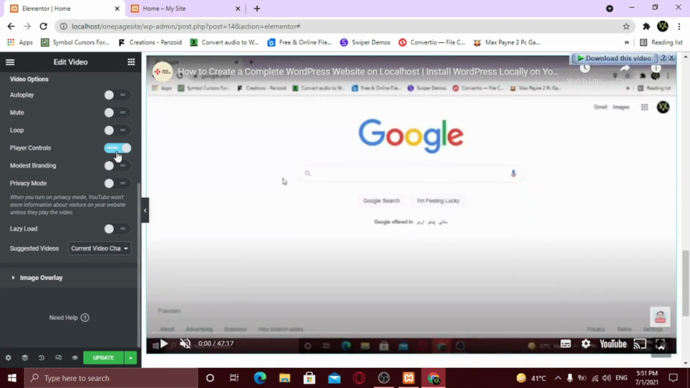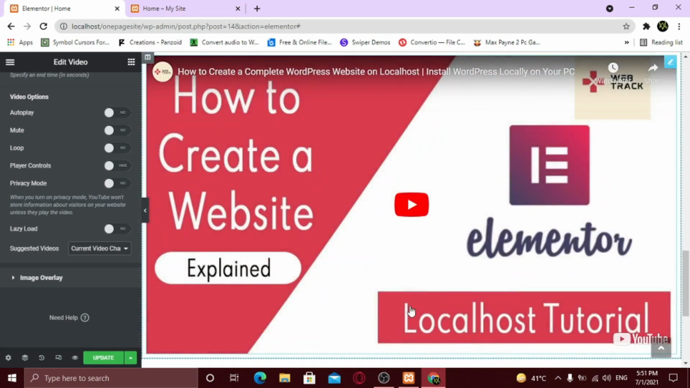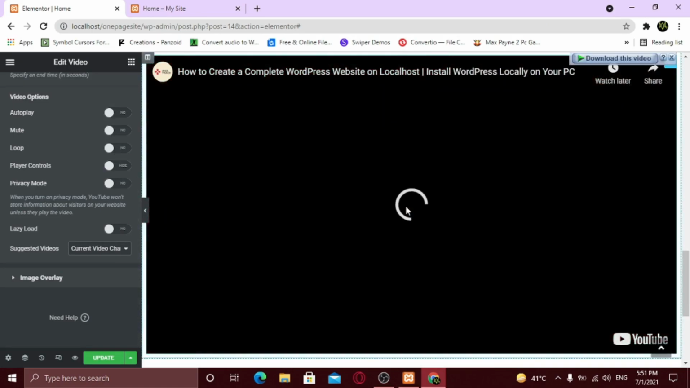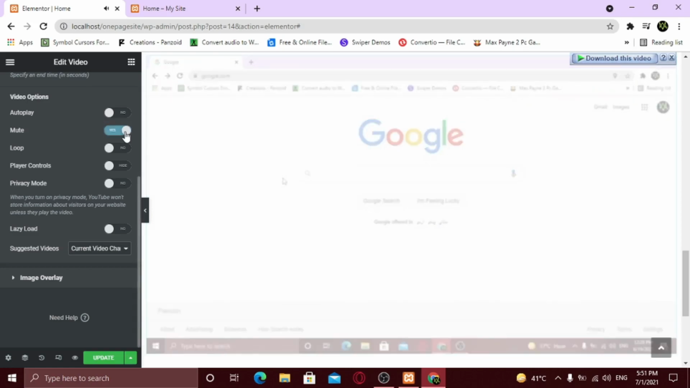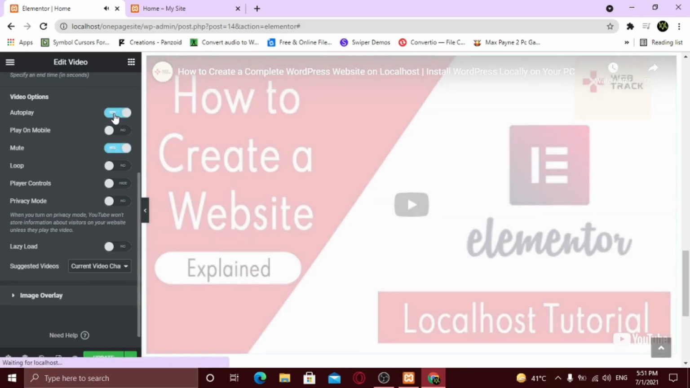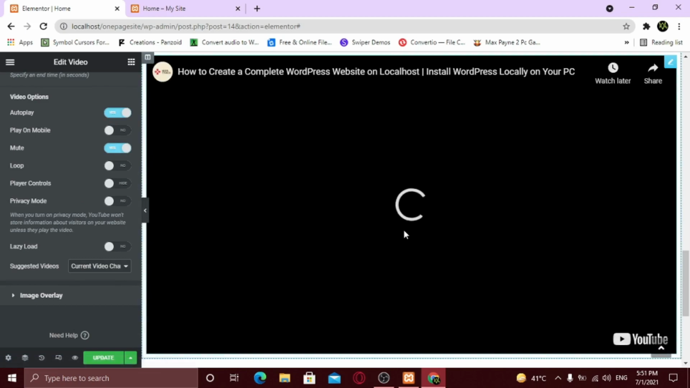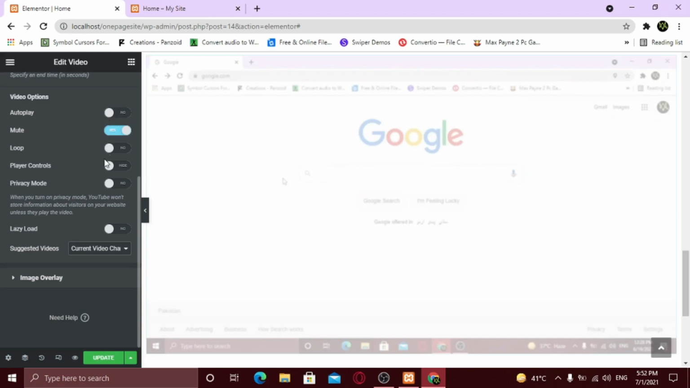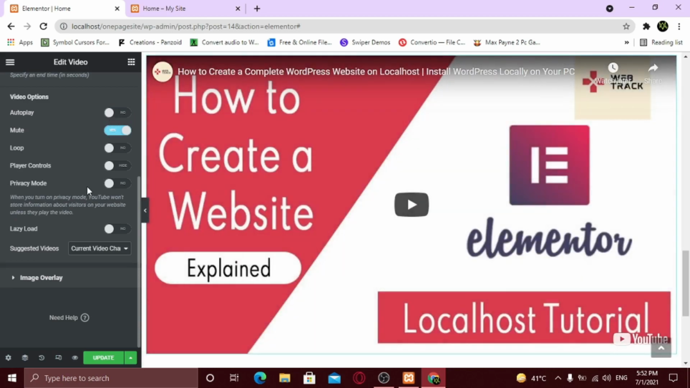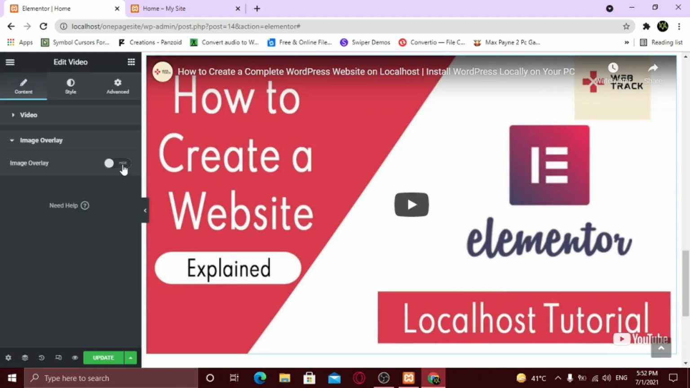If you enable the player controls option, it will disable all controls, so that the user can't play, pause or stop the video. Also, if you don't want the YouTube thumbnail to show here, you can upload your own custom image in the Image Overlay tab.